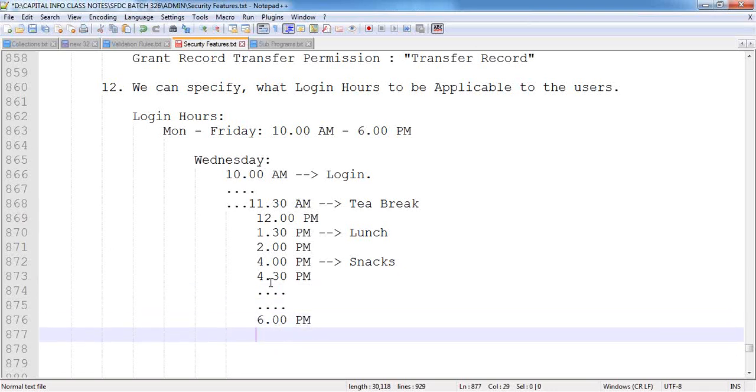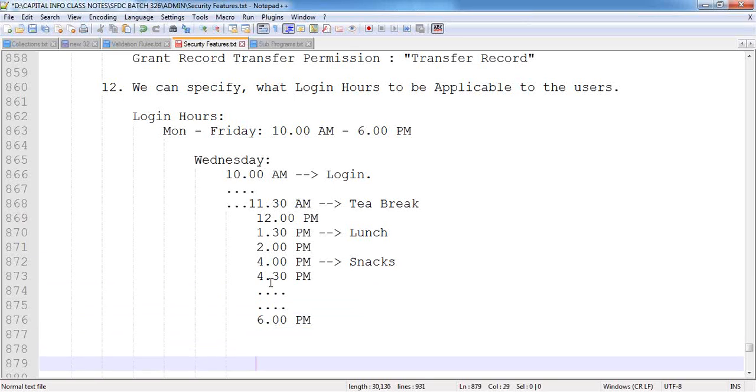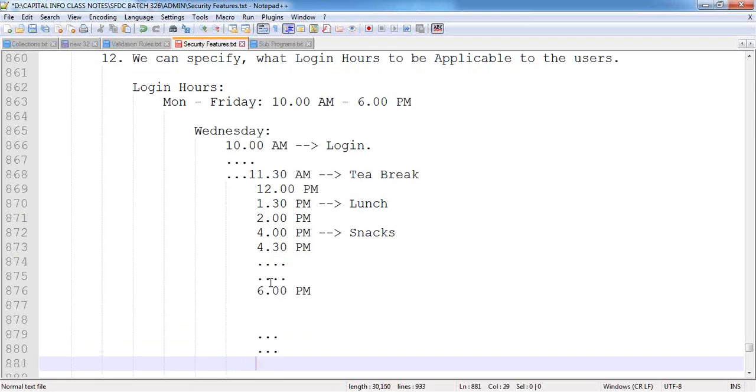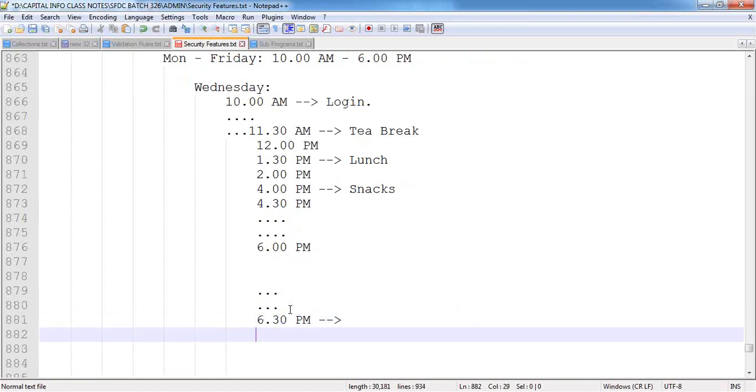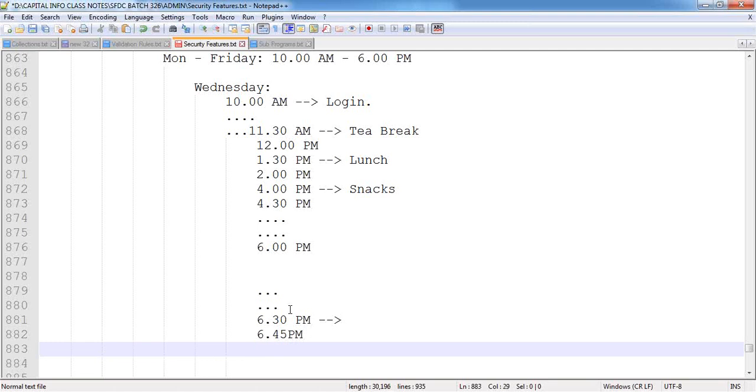Even though the time is 6 o'clock, you can still continue to access that application. For example, at 6:30 I went outside, and I came back by 6:45. Can I log in now? No. That means that even though the specified time period is over, you can continue to access the application. But once you have logged out, from there onwards, you can't log in into the application.